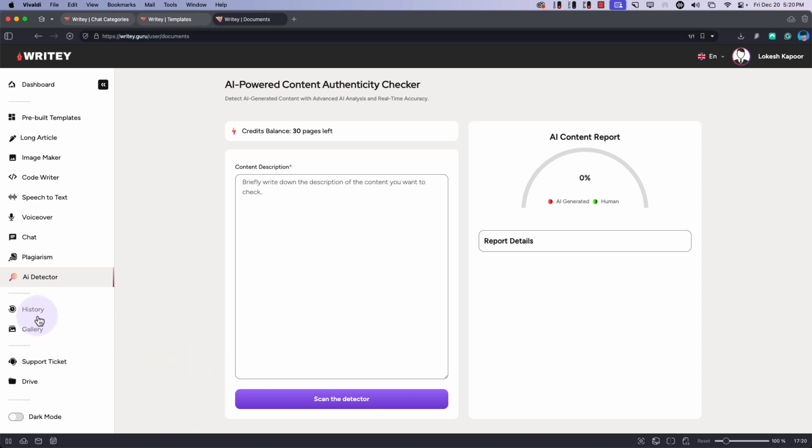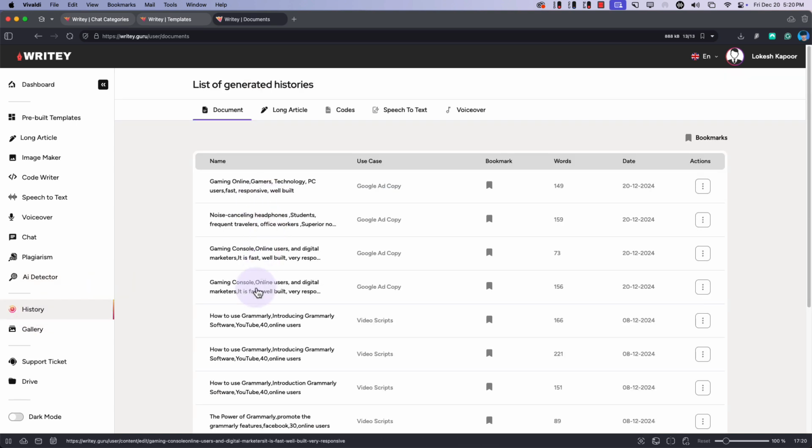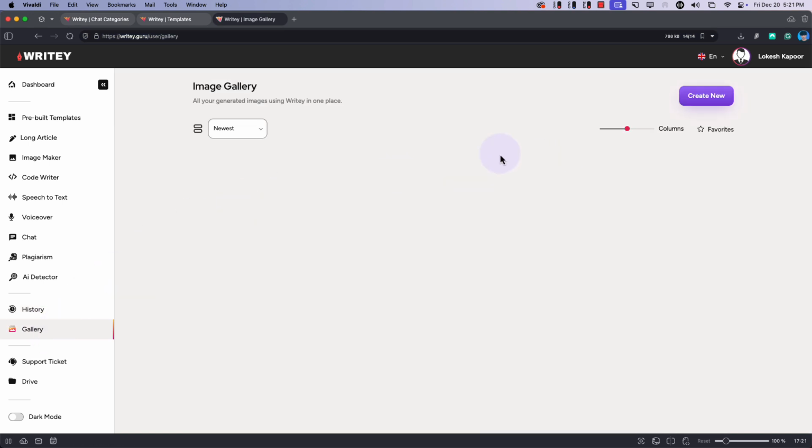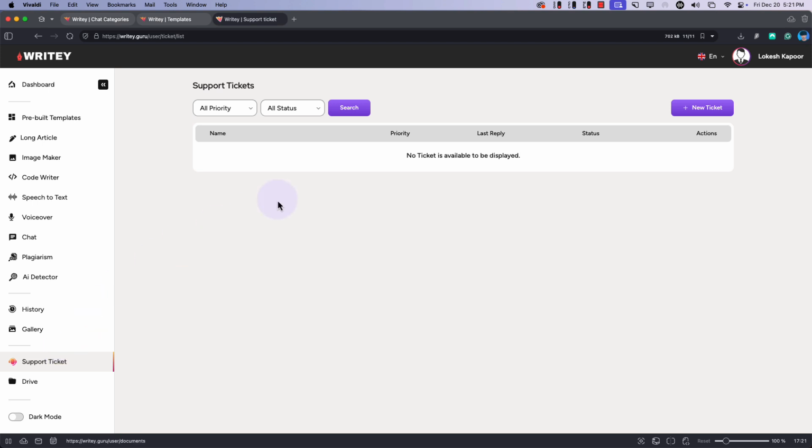Then we have this history over here. It will show you all the content you generated in the past, the documents, the long articles, codes, speech to text and voiceover. All of these will be shown in this history option. You can see your gallery option as well, which will show you all the images that you have generated. Then you can also raise a support ticket. If you are experiencing any issue, you can quickly raise a new ticket, and they will try to solve the queries you have in your system.